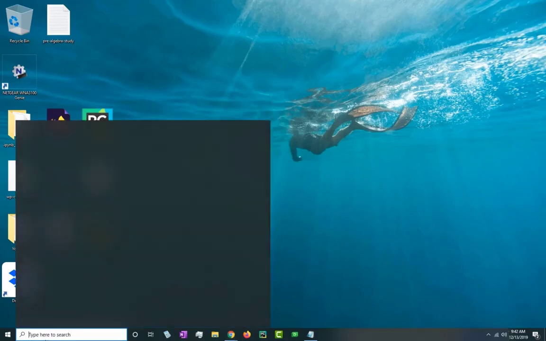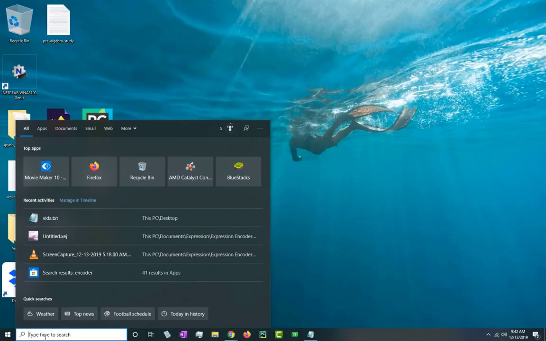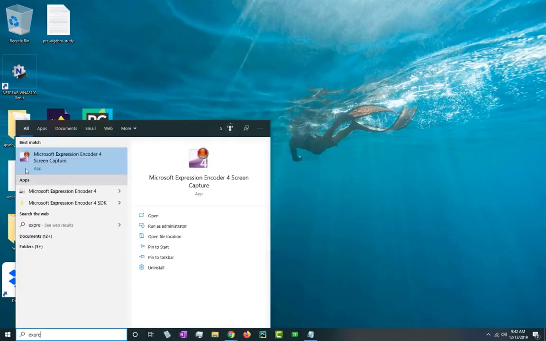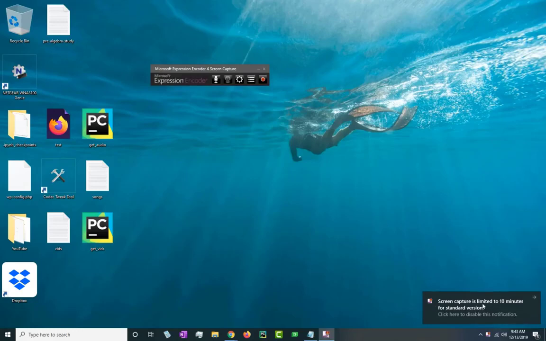So what we do is, under the search bar, we can just type in expression. It should be the first one to come up. Now, one thing that I forgot is it's only limited to 10 minutes, but you can record as many times as you want. There's a 10-minute limit for just the regular version.